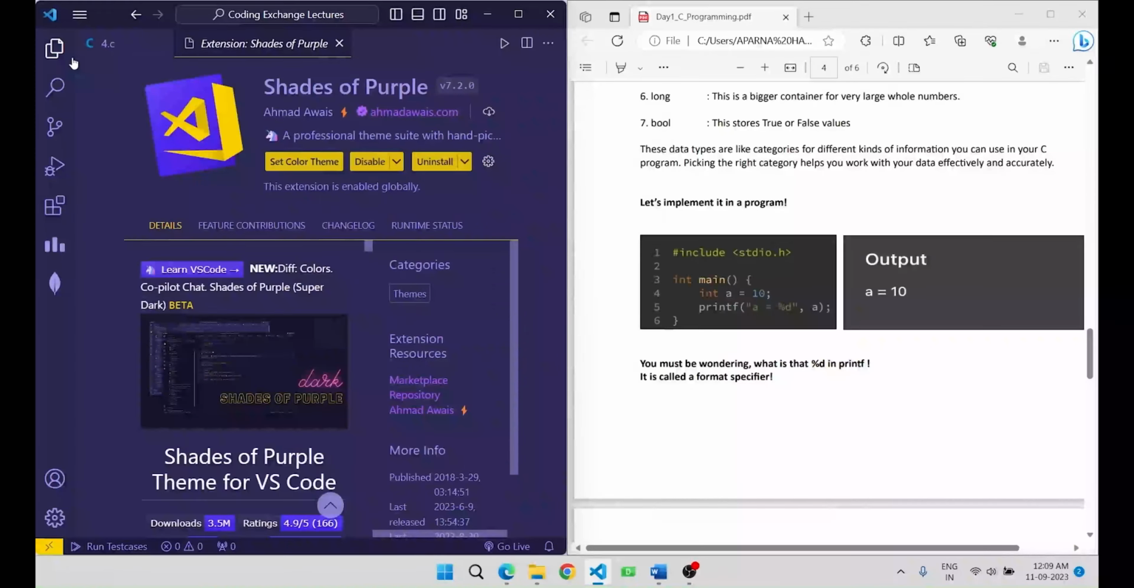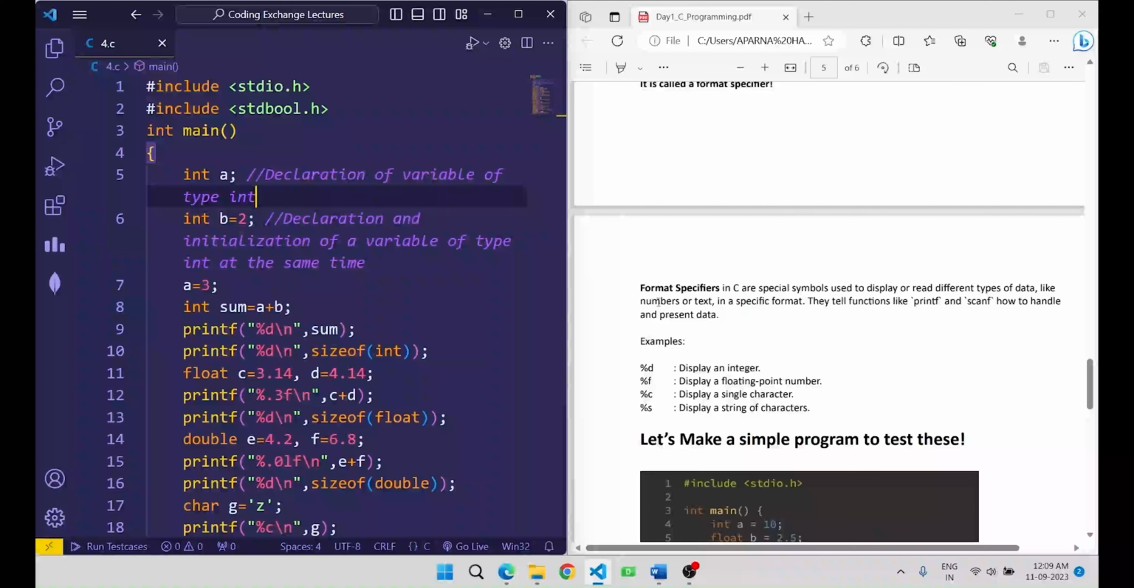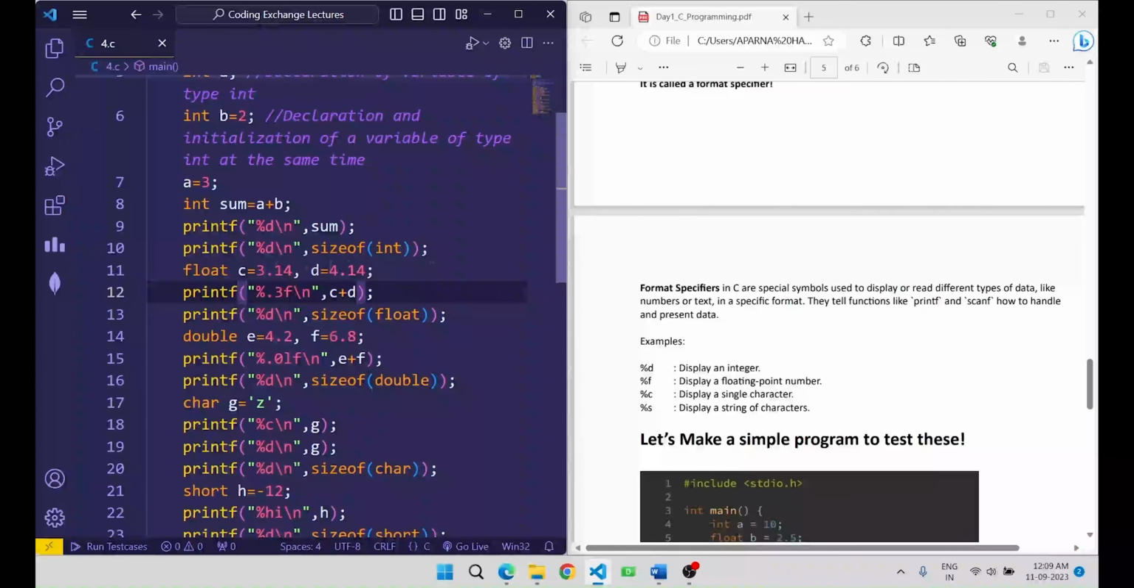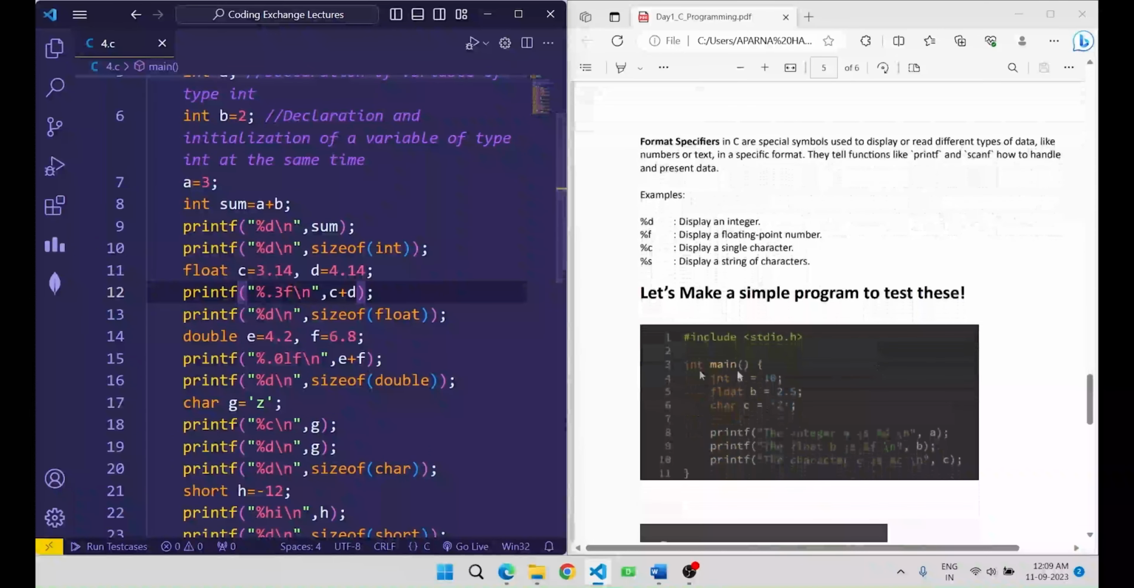So you must be wondering what is the %d in printf. It is a format specifier. So format specifiers are symbols used to display or read different types of data like numbers or text in a specified format. They tell functions like printf and scanf how to handle and present data. Now what does printf actually stand for? Formatted print, like printing in a formatted way using format specifiers.